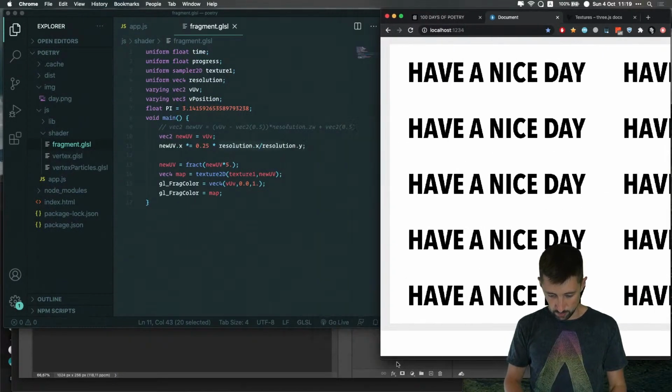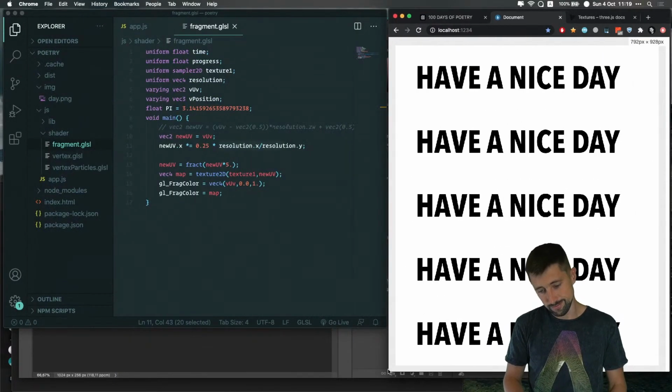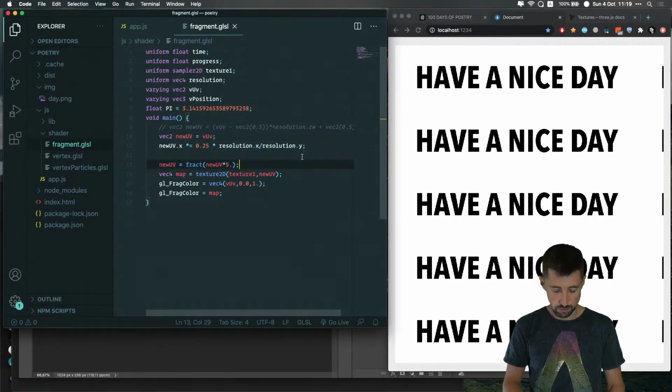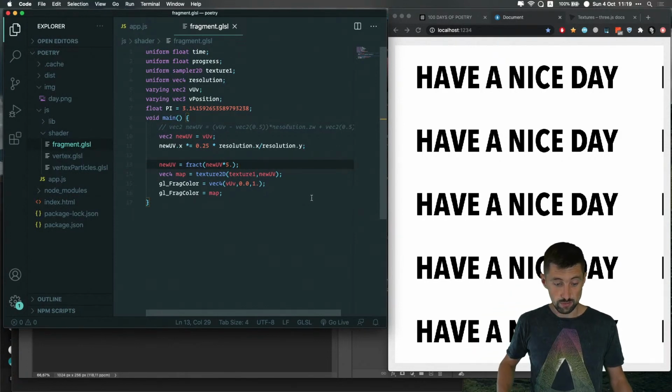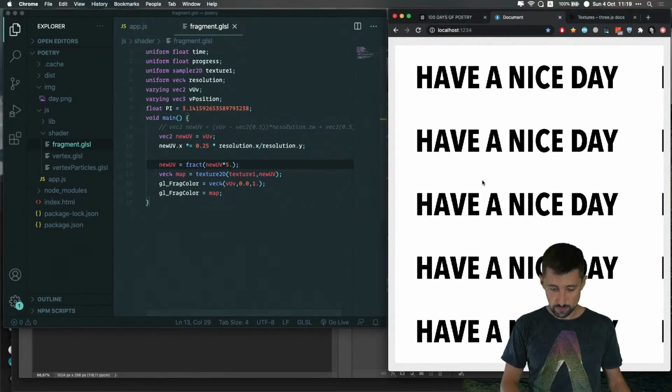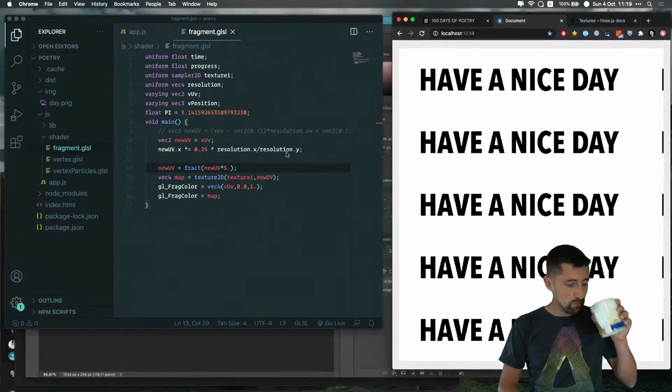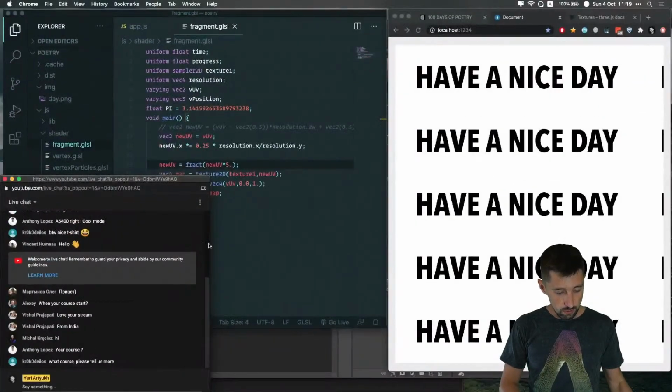Easy peasy. Okay. Well, it surely looks easy, but I'm sure that I spent a huge amount of time when I started learning shaders fixing those kind of errors with the aspect ratios. All right.